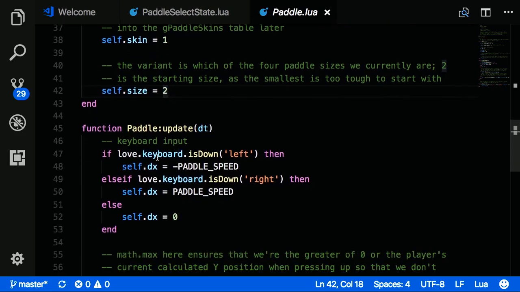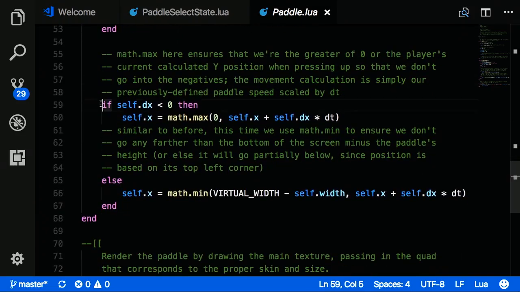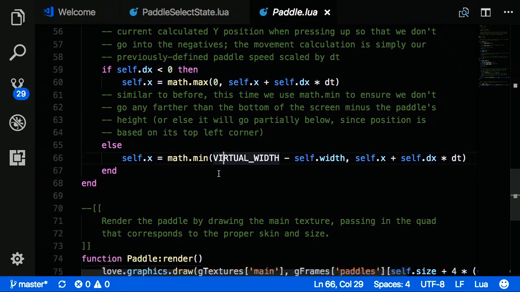And then on line 7, so this is keyboard input here, stuff that we've seen before. If we're pressing left or right, then the paddle should move. The DX should be set left or right. We want to clamp it. We've seen this as well. Clamp the input to the left and the right side of the screen. If the DX is less than 0, do math.max and math.min. Otherwise, if we're moving to the right.